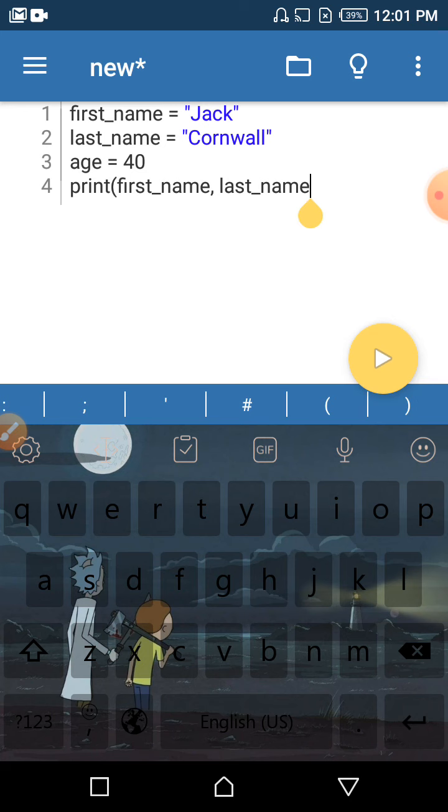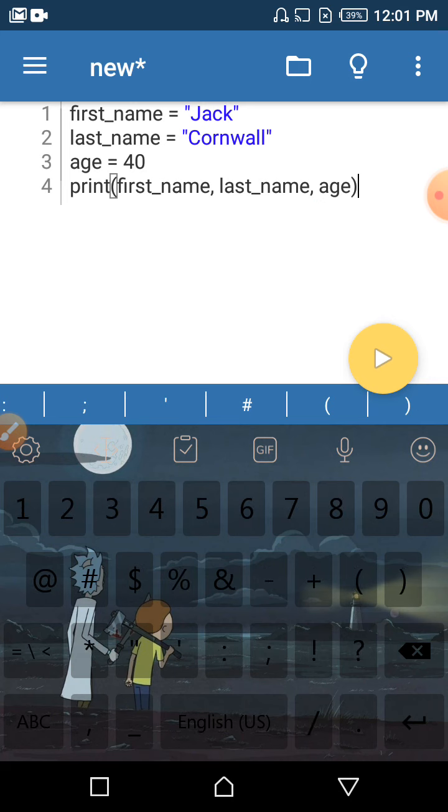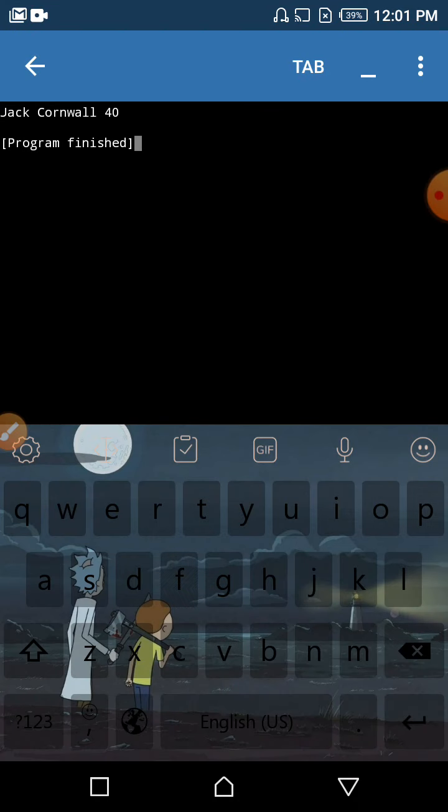So I say age equals 40, and let's print age, and then close the brackets. What's going to happen now is Python's going to say Jack Cornwall 40. And notice these are all different variables.